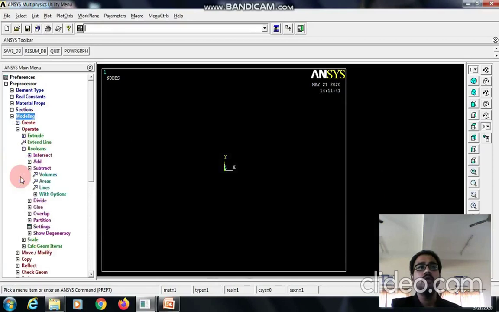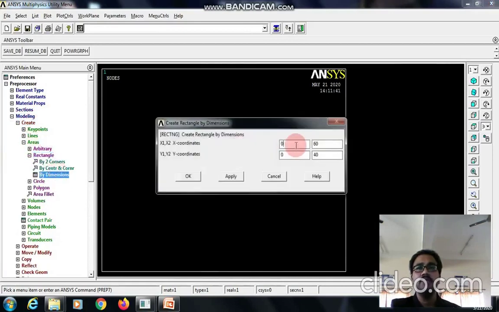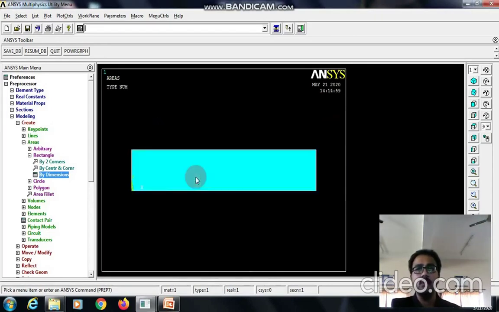Now go to the modeling. Let me create the areas directly. Let me create a rectangle by dimension. So it is a plate of 500 mm width and 100 mm height. Give OK. Now I need to remove a semicircle from this.